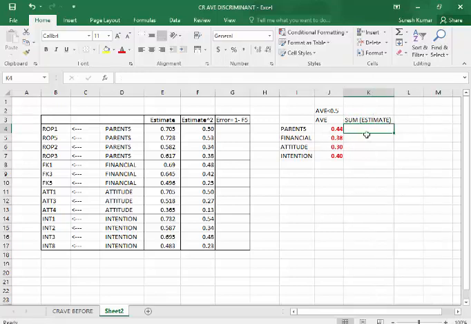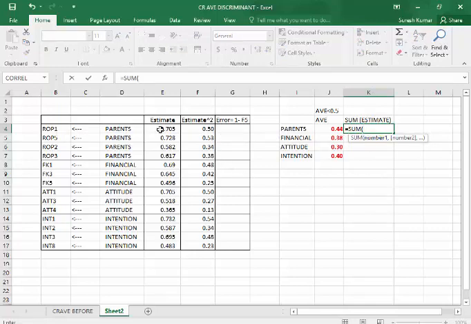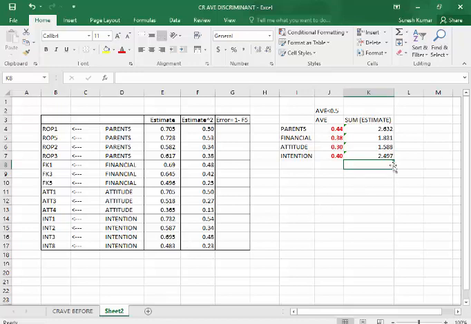Okay, I enlarge the cell to find the sum again. Just click sum, and then remember it's not a square, the estimate. Block, close the bracket or parenthesis. Again, sum for finance. Just click on, type the equal sign, then type down sum for attitude. Same goes for intention. There you go.